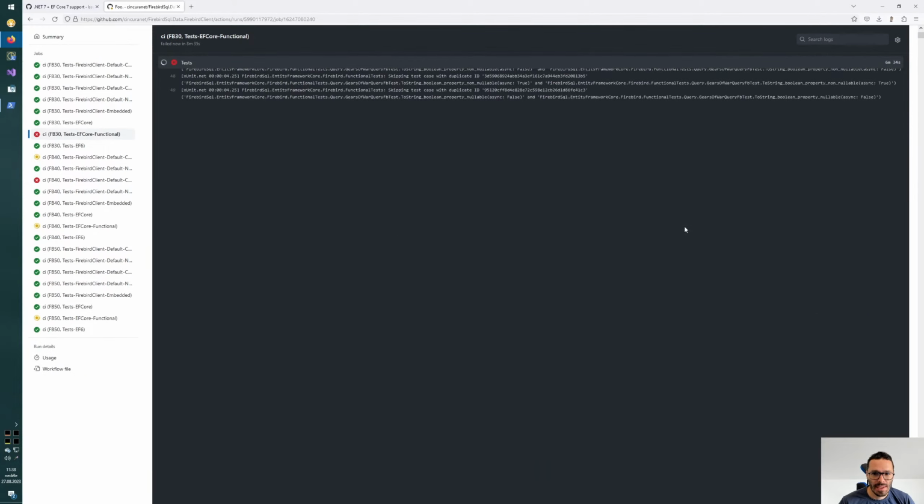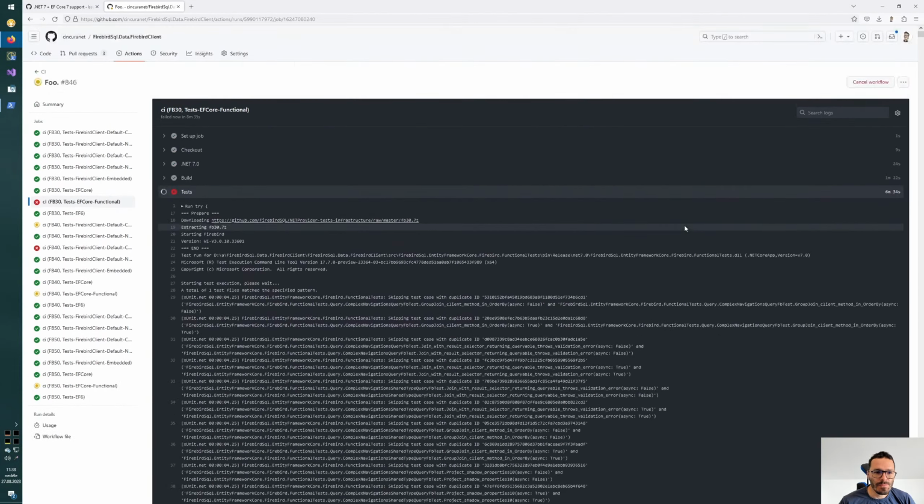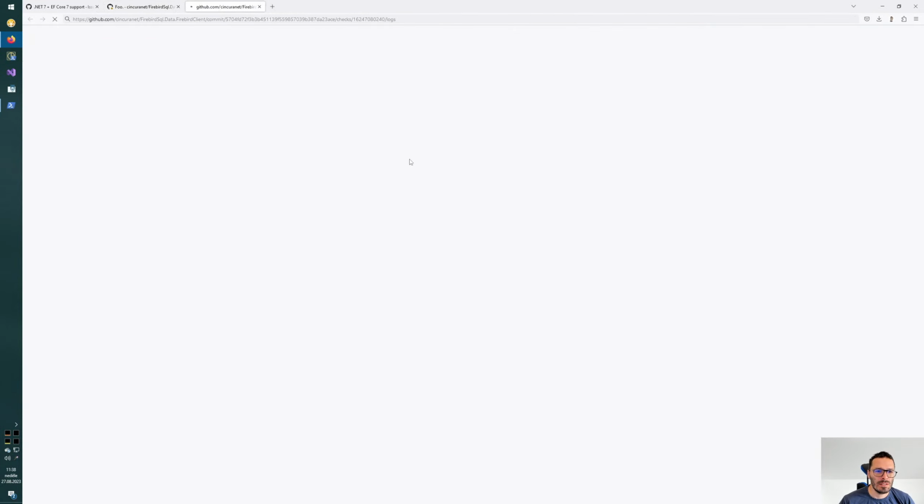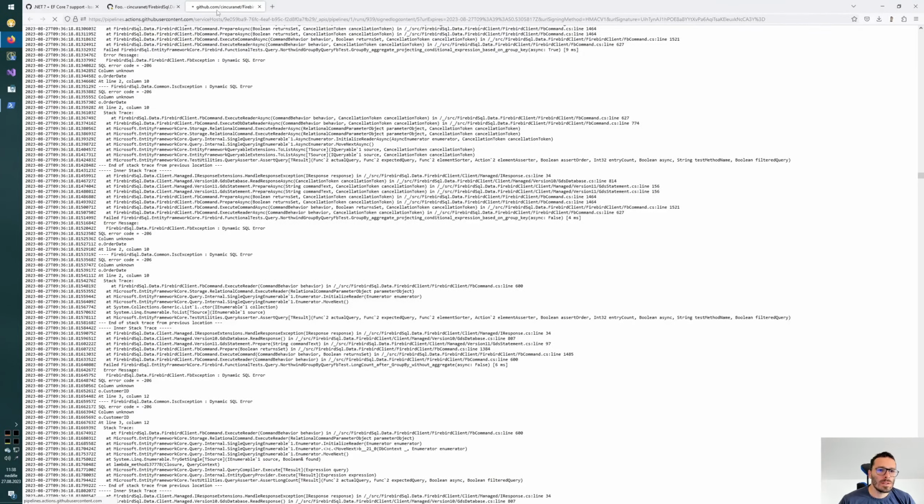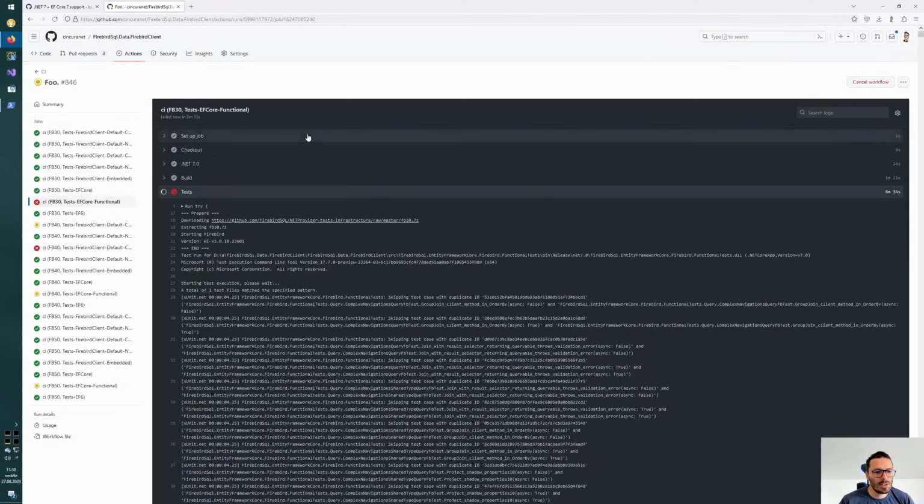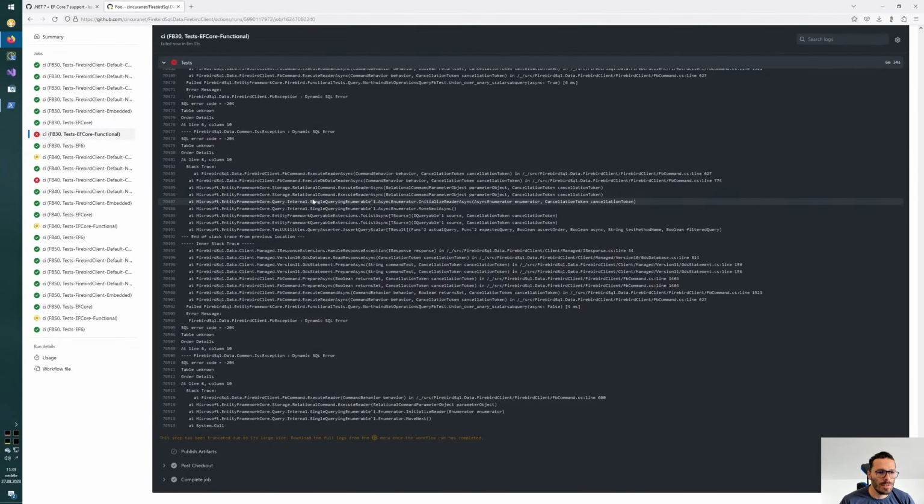Well, but it was fine on my machine. Let me view the raw logs because this is useless. Oh, okay, I know what it is. It's a race condition when it's creating stuff. So we can rerun that and it will be fine.